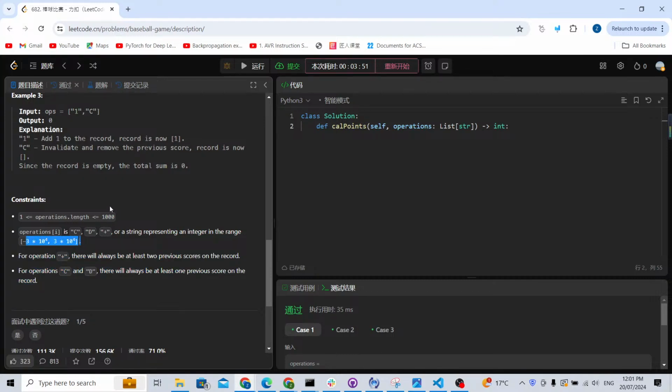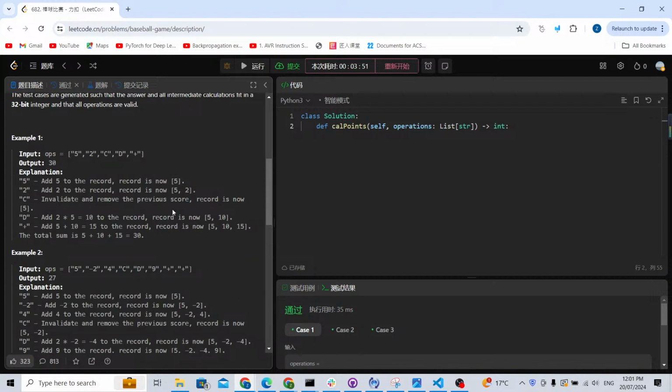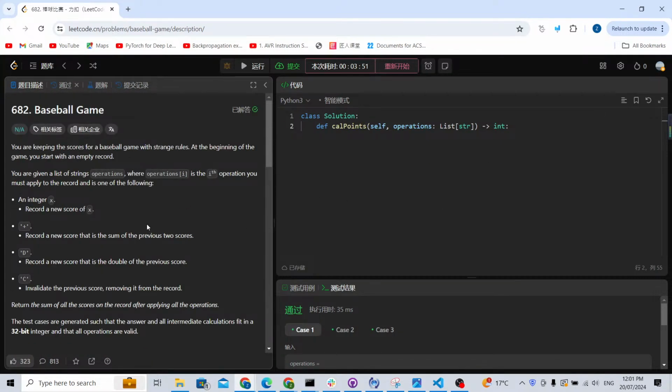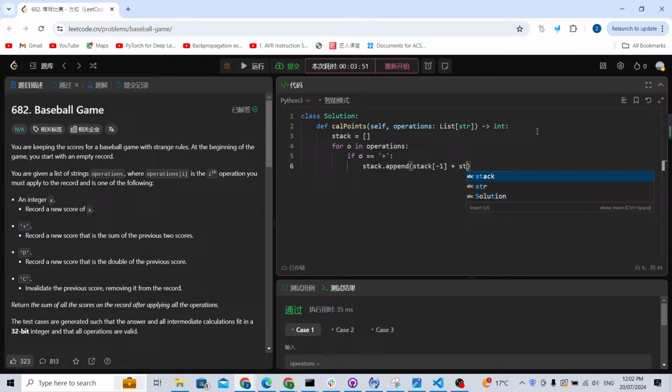So this is going to be our O(n) time complexity, and we're going to use a stack to solve it, because this problem we can simulate directly by using a stack. We're going to prepare an empty stack, and we're going to check each of the operations. Let's just use o for the operation. For o inside the operations, we need to check this o. If o equals plus, it's going to be stack append the sum of the 2 values, stack[-1] plus stack[-2].